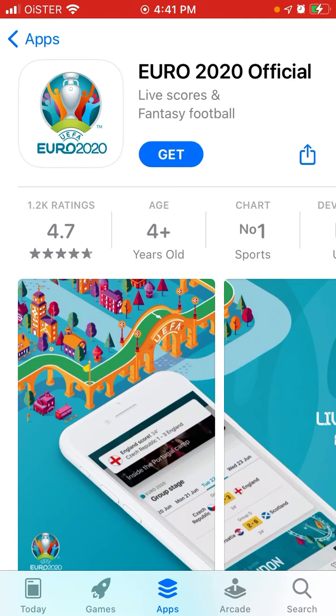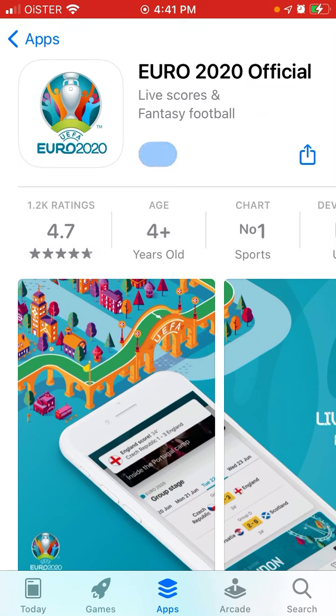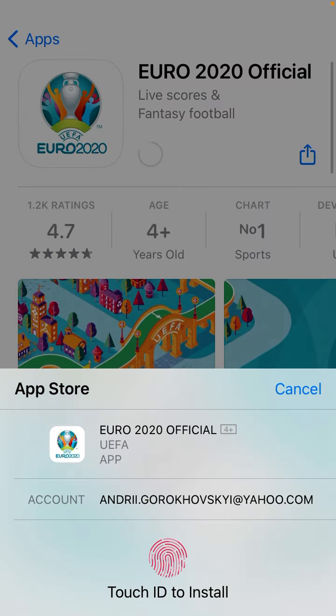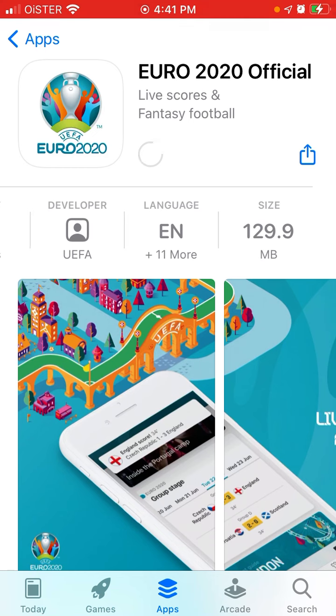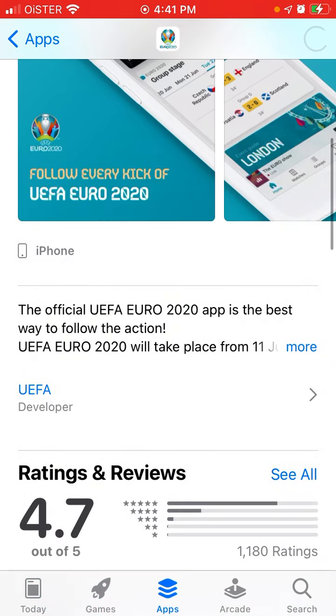So here is the app, here is how it's called. You can find it in the App Store app and then just tap Get here. And then it will start downloading. You need to confirm with the Touch ID or password, depending on your device. So it's 130 megabytes, so you need to have that free storage available.